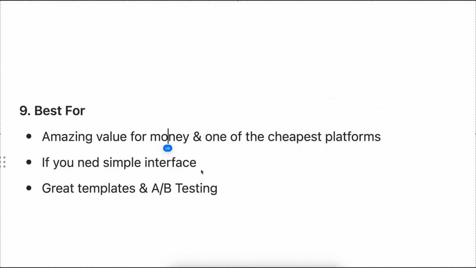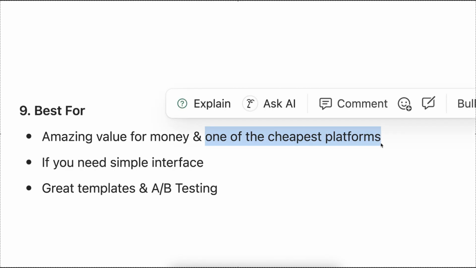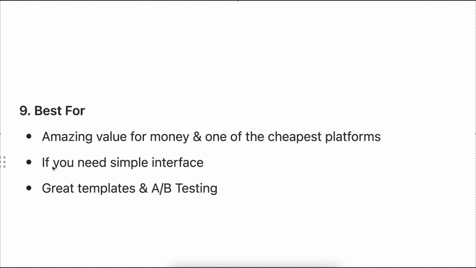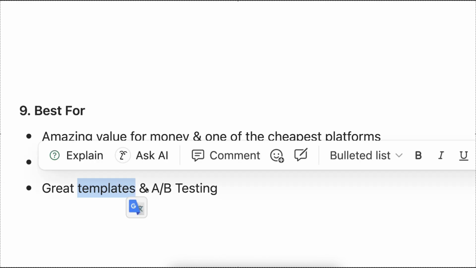If you need a simple interface. So to conclude, MailerLite is just an amazing value for money. Honestly, all of the features that you get, and it's one of the cheapest platforms in general. And if you just want something that's super easy to use, super simple interface, beautiful designs, because I really love all of their templates. You don't need to build stuff from scratch.